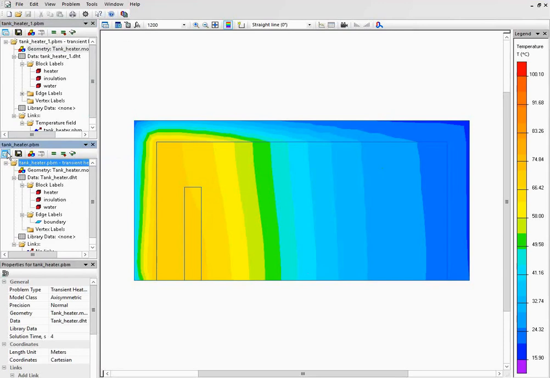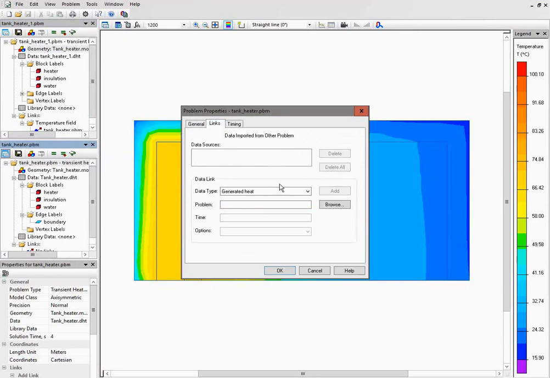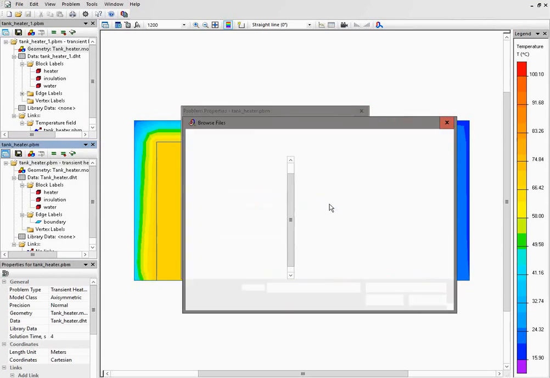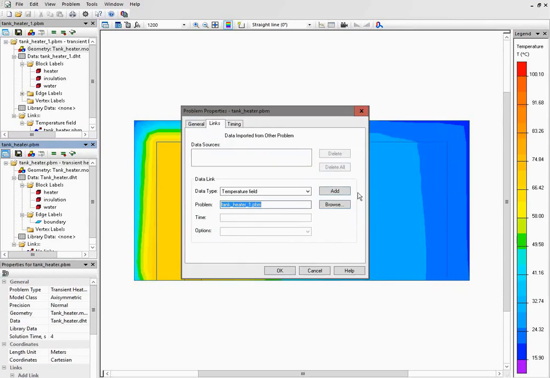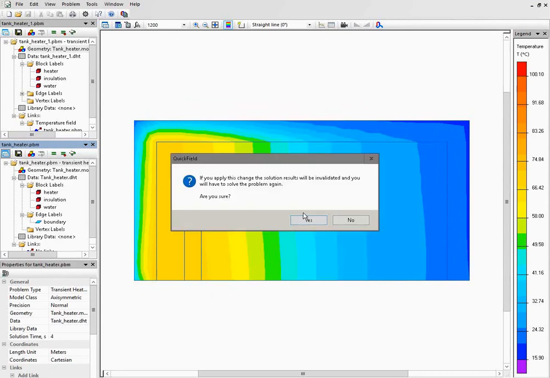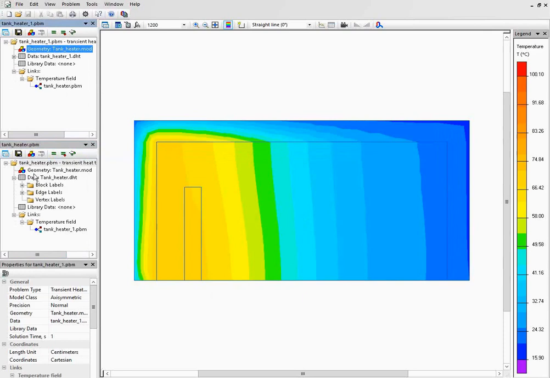Okay, I will open the problem properties, go to the links, temperature field, and put the link to the second problem. Final time 100. Okay. Now we have the closed loop. Second problem links to the first problem, and the first problem links to the second problem.